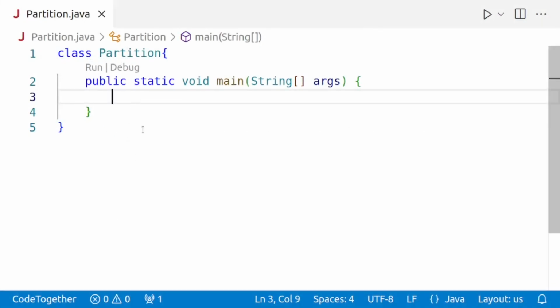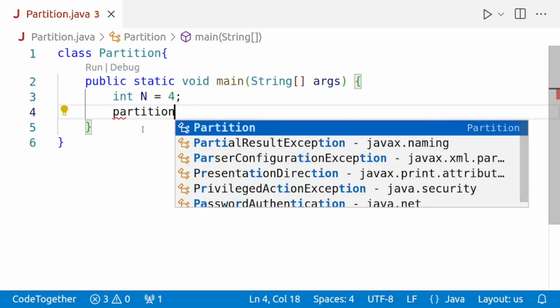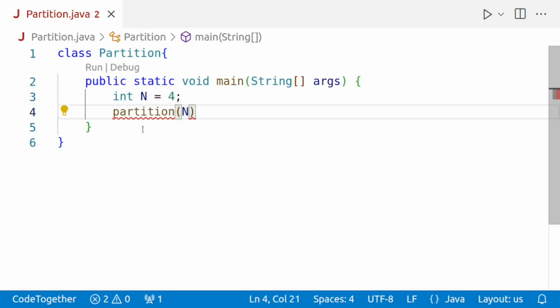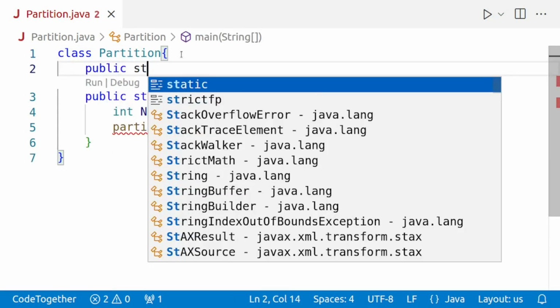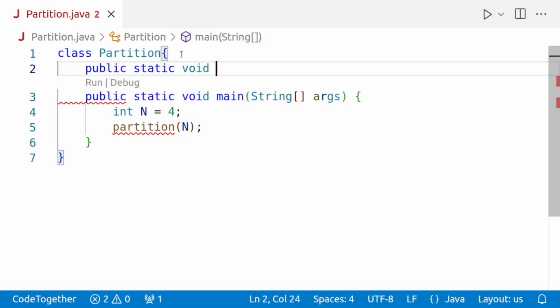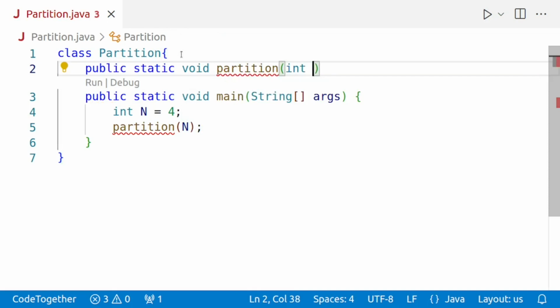So let's say the number we want to partition is n. So int n is equal to, let's say, 4. And then we'll make a method which will actually do the partition. So we'll say partition n. This function partition will take an integer as input and print all the ways to partition that number. So we'll say public static void partition, and then we'll say int n.